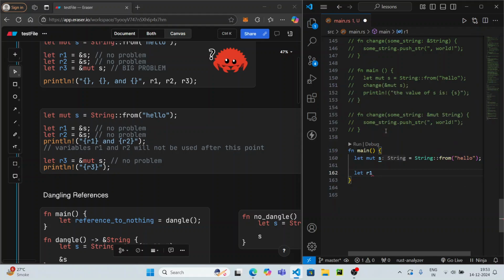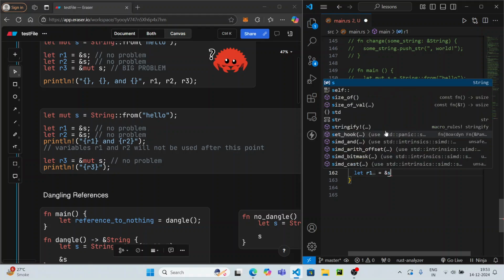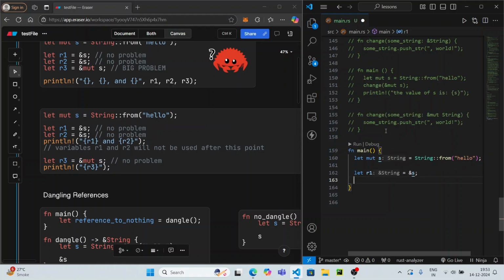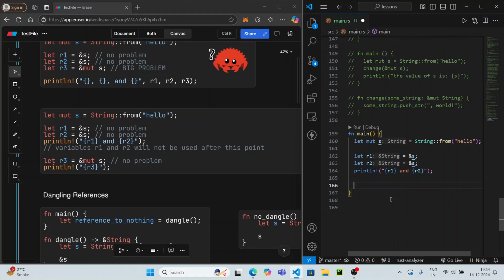Let R1 equal &s, which is the first immutable reference. Then let R2 equal &s, which is the second immutable reference. Then let's just print it using the println macro. Now we are printing the value of R1 first and then R2. Inside the main function, this is our last usage of R1 and R2. So after this, the compiler will think that R1 and R2 no longer exist.